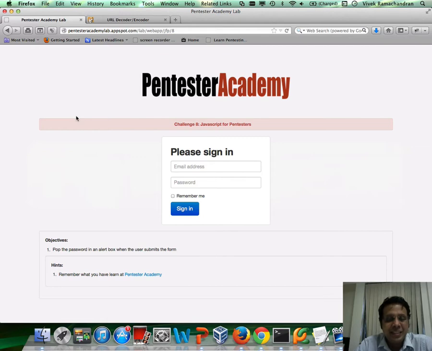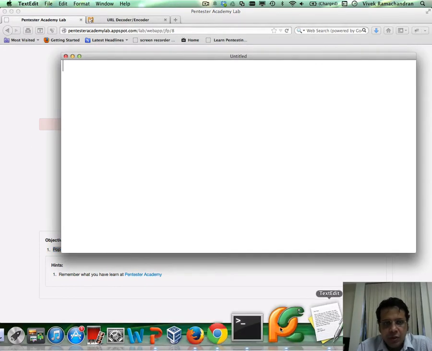Now this was an example from an XSS perspective which we've looked at in the XSS challenges. You can solve this with basically an onmouseover event listener to trigger the XSS. In this specific JavaScript based challenge, we would like you to pop the password inside the alert box when the user submits the form. So let's do this.